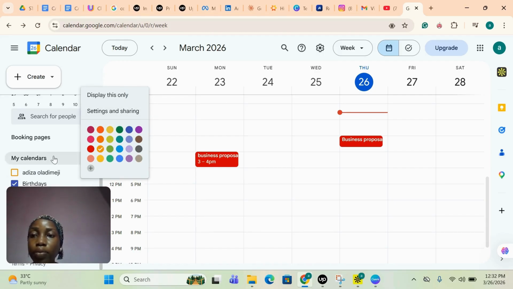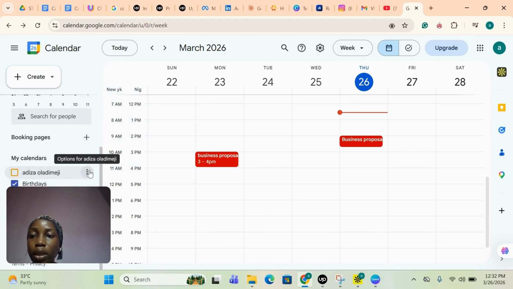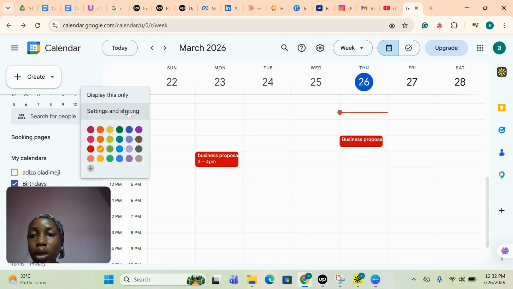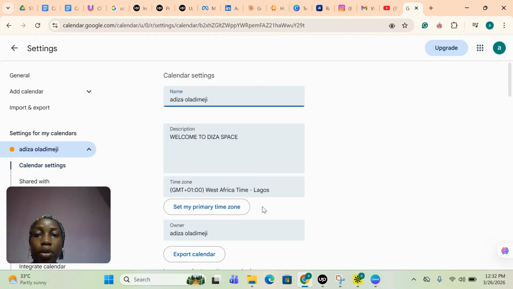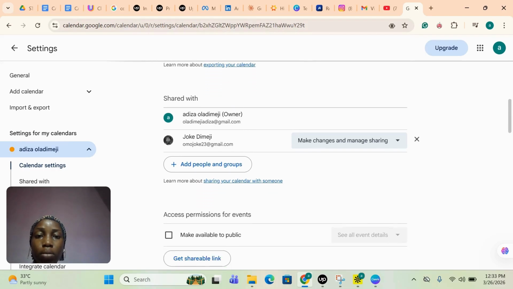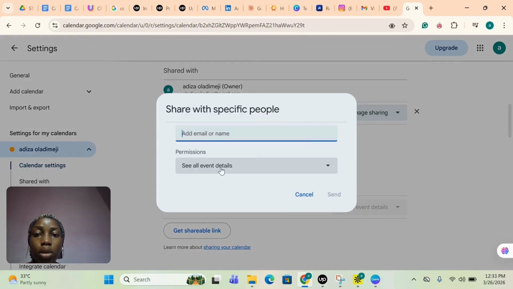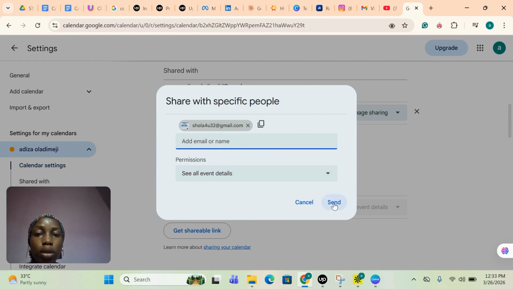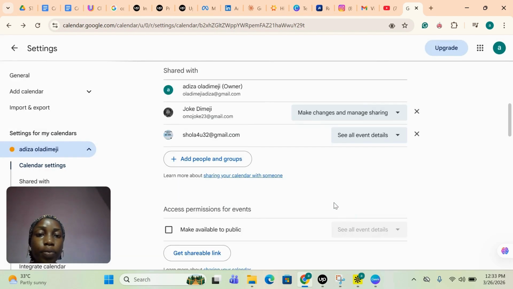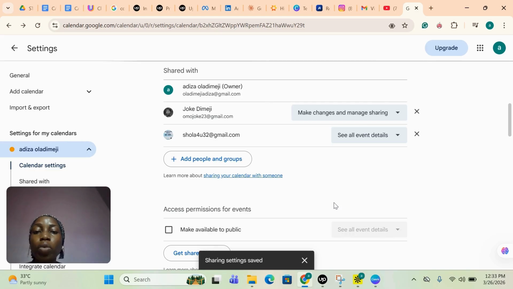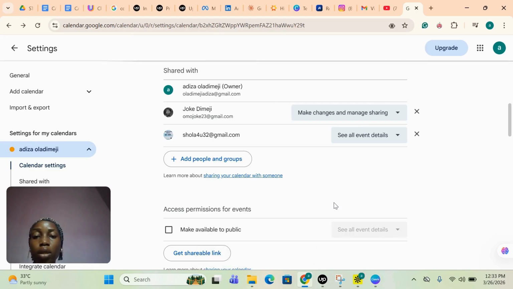Let me come back here again. This is the three dots I clicked on, depending on the calendar that he wants to give you access to. Let's say this is the one he wants to give you access to. Then settings and sharing. So come here, add people, and send. All right, so what will happen is the other person will need to accept that.